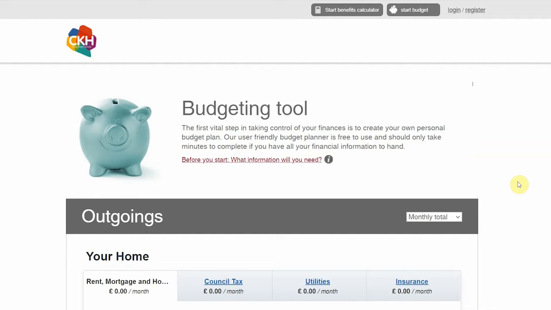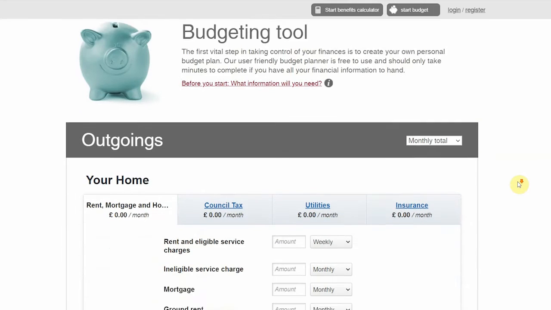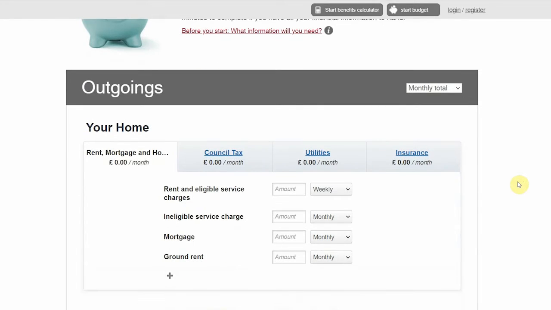The budgeting tool is the first step of taking control of your finances. It's designed in a really easy to use way, and basically what you will need to make sure you've got with you before you start is details of all your income and everything that you spend on your household items.